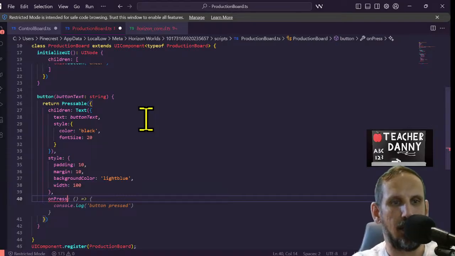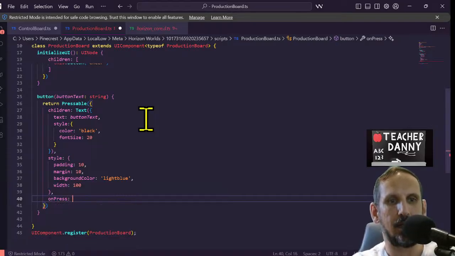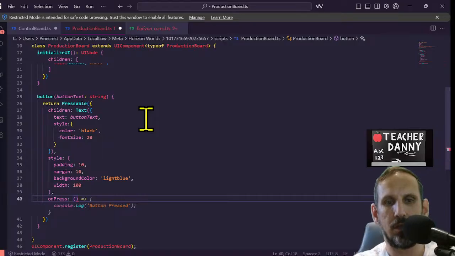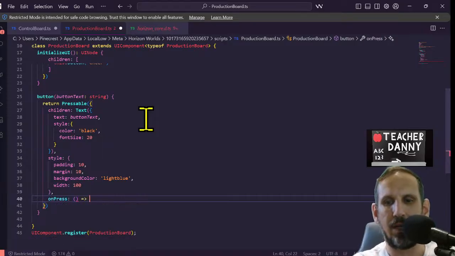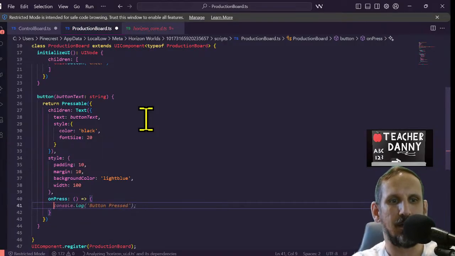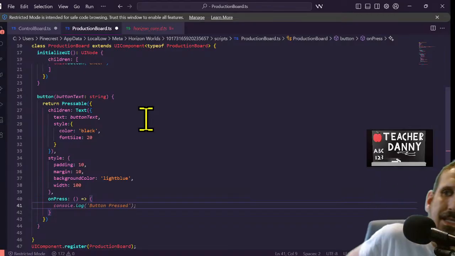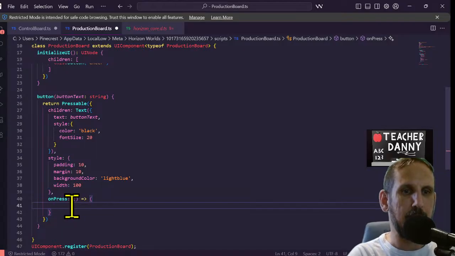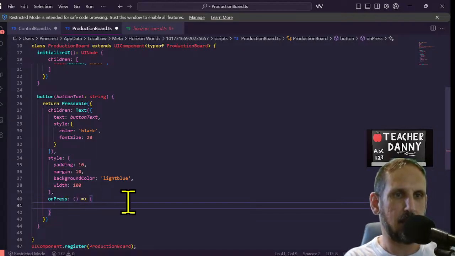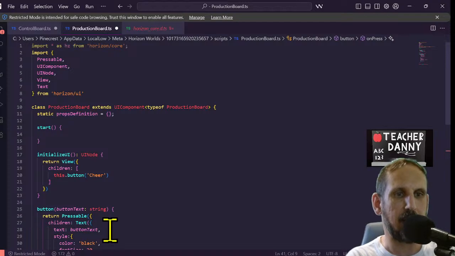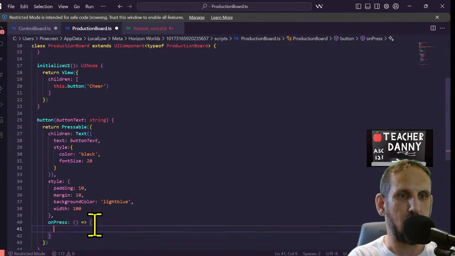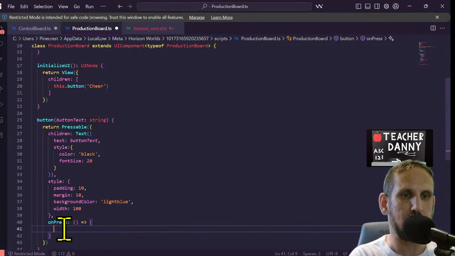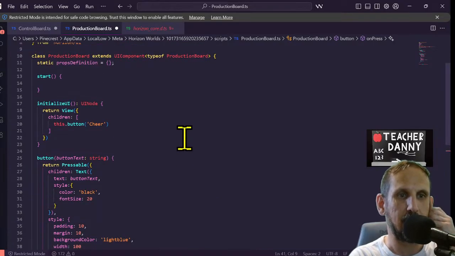Okay. And then on press, you put a colon, and then you just put a function. There's different ways to do this, but what I'm going to do is just leave that blank, and then I'll put the name of the function in here. Okay, so let's make our first function. Whenever we press this, we want it to do whatever function is in there.